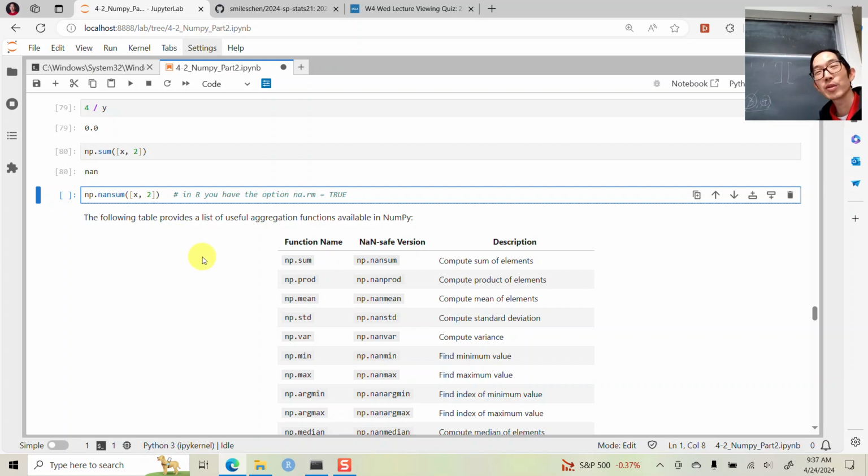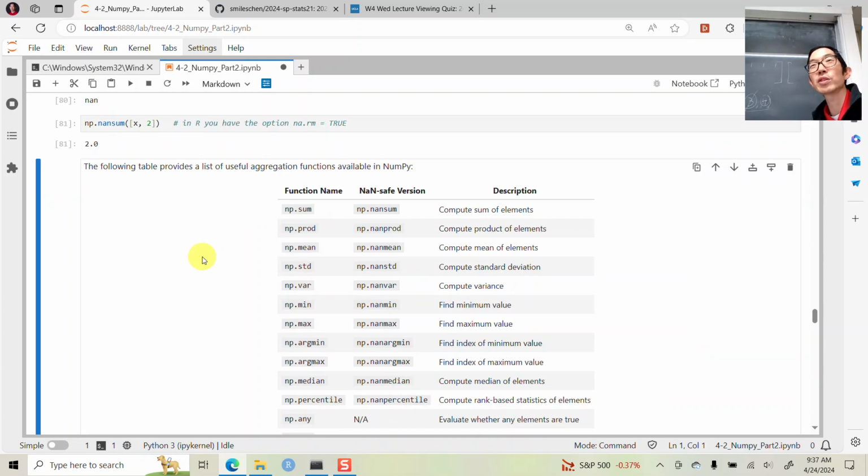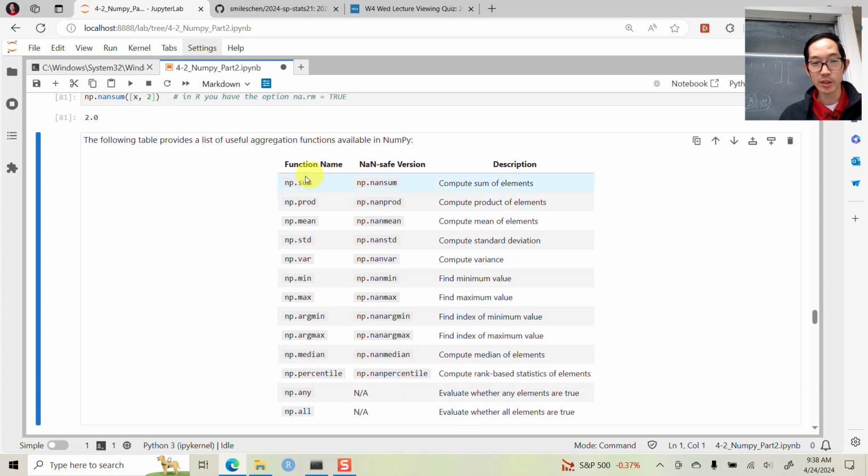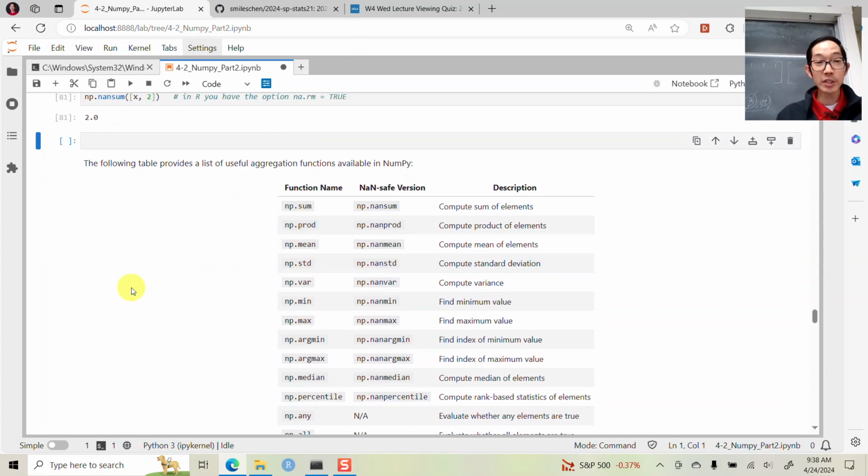So we have nan sums. We have functions that are nan-safe versions of these things, and that just tells Python, ignore any time you encounter a nan and pretend those numbers don't even exist as part of your data set, and just do the operation on the remaining values. Basically it just ignores them.